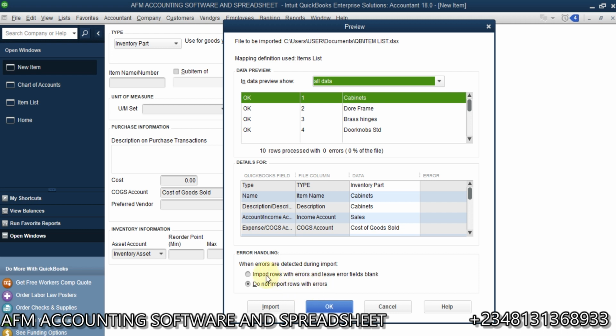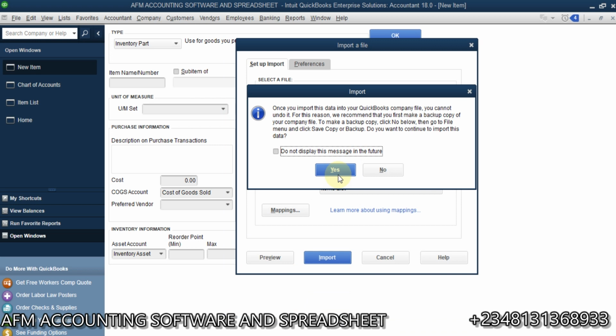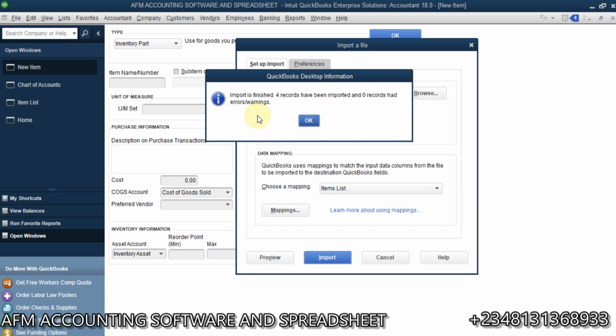So it's best we go ahead with do not import rows with error, except if you want to make sure that those errors are attended to and you want to be able to identify them, then you click on that. Okay, so I'll go with the next one. I'll click on import. Once you've done this, you cannot undo. If you want to have a backup first, back up your company file, then you try this. Okay, import is finished. 4 records have been imported and 0 records had errors or warnings.